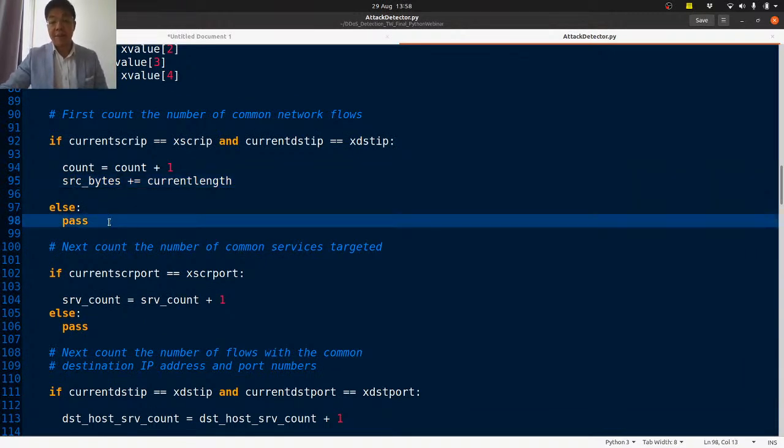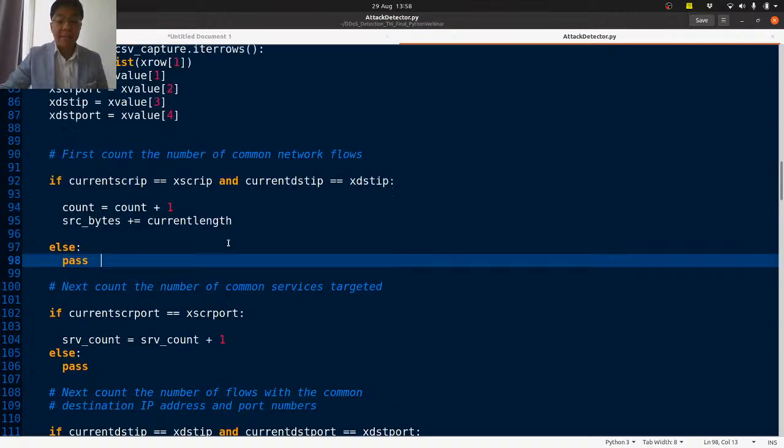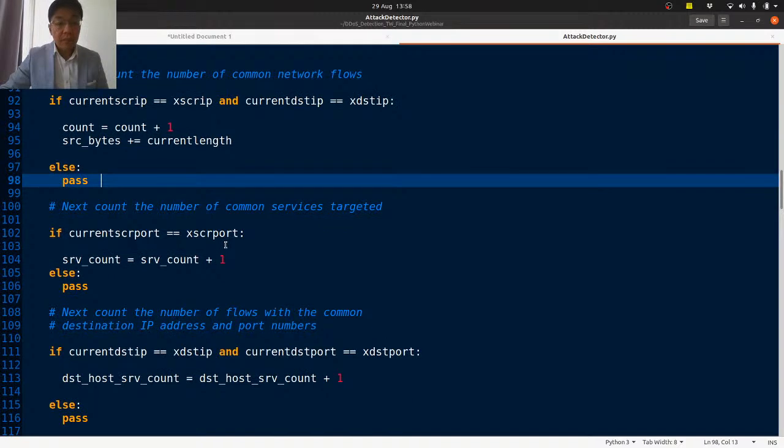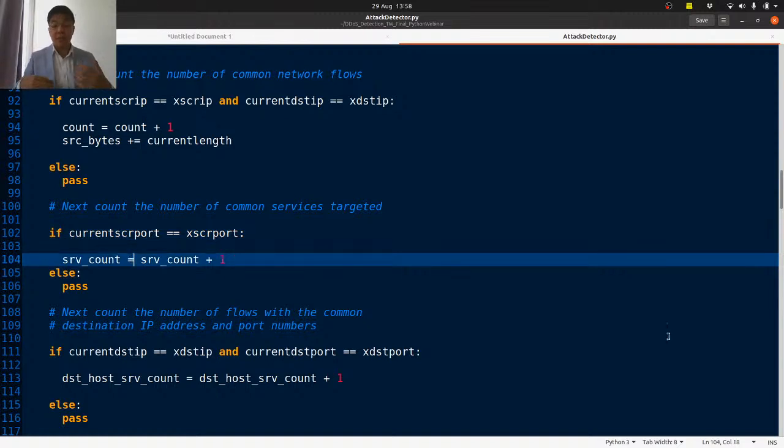That's what it means by pass. It basically means continue. And by the same token, if the source port for a given network flow is the same as the port that we have identified, then we are going to increase the number of services, or service count, by 1. Okay, so by 1.